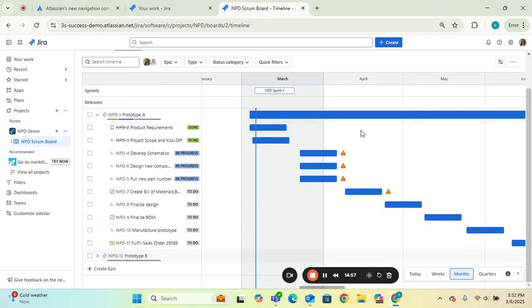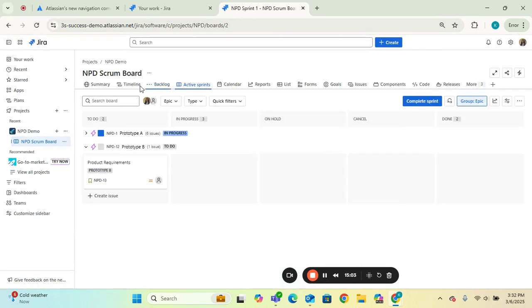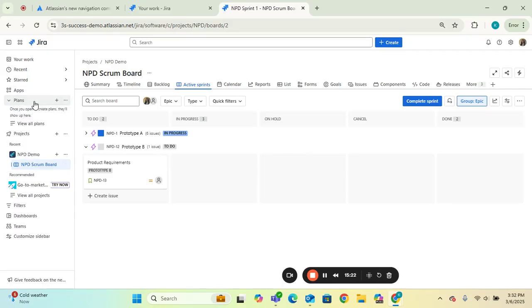Here, you can see that we are under our timeline, right? So we went from our board and we went to the timeline, and that's how we accessed this timeline. Mind you, this timeline here has less features than their plans do. And I'll go into more depth in that in another one of my videos. But here, if you're looking for plans that have more features, this is where you can find them.